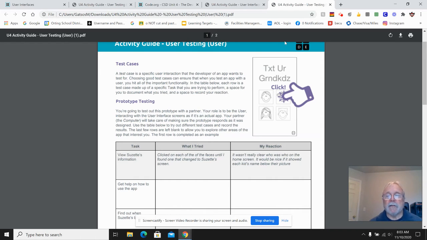Prototype testing. You're going to test out this prototype with a partner. Well, you'll be doing it by yourself, but I'll certainly give you a hand with it because I am here. Your role is to be the user, interacting with the user interface screens as if it's an actual app. Your partner, the computer, will take care of making sure the prototype responds as it was designed. Use the tables below to try out different test cases and record the results. The last few rows are left blank to allow you to explore other areas of the app that you're interested in. The first row is completed as an example.